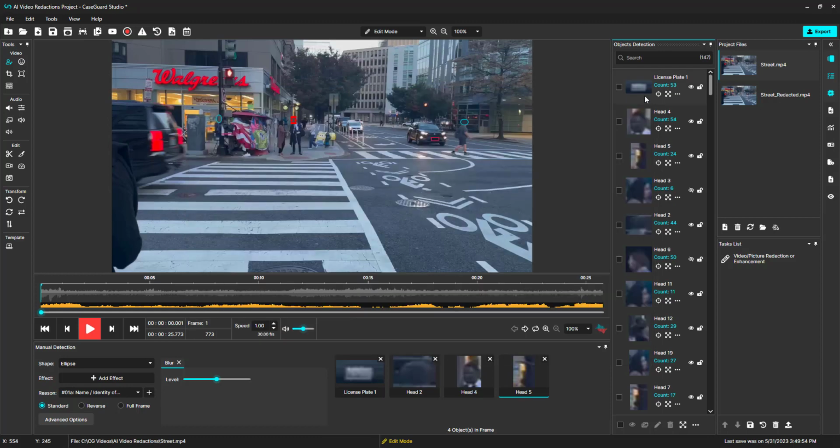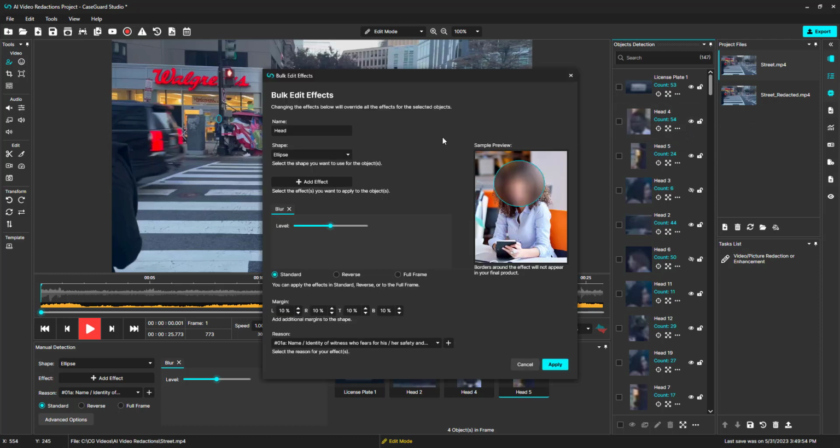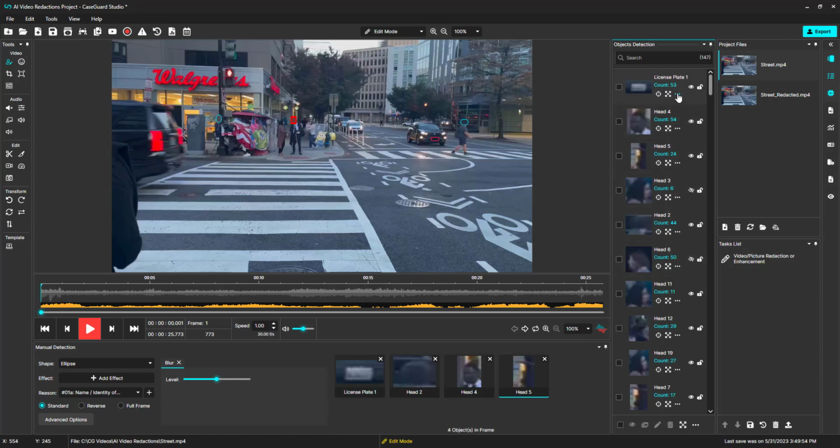With the More Options icon, we can select Edit, which will open up the Edit Effects window. Here, we can choose to change the name, shape, and effect, as well as the redaction reason for the selected redaction. We can also choose to delete the selected redaction from the More Options icon.